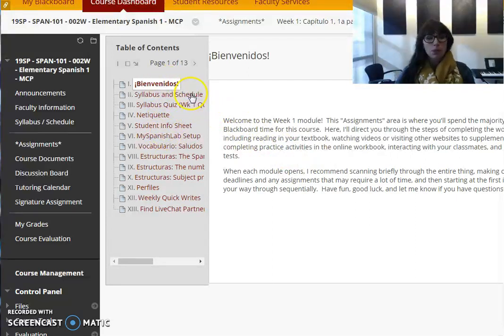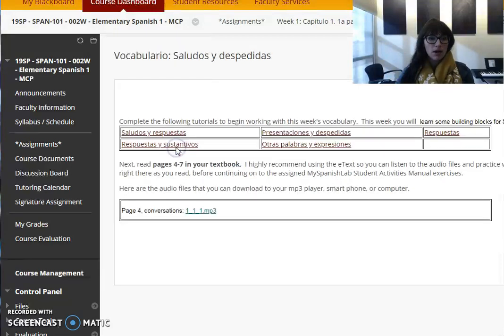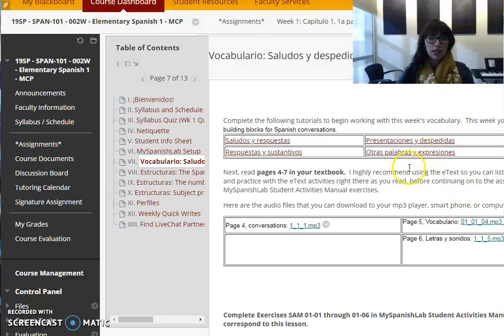Then as you get into the weekly folders, most of them won't be this long. Week 1, there's a lot of extra stuff that's just kind of getting familiar with the course and everything. But once we get into the content, I want to show you a couple things. For all of the vocabulary and estructuras or grammar lessons, I will have additional support materials posted here in Blackboard.